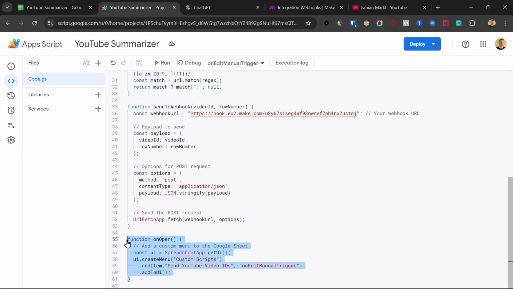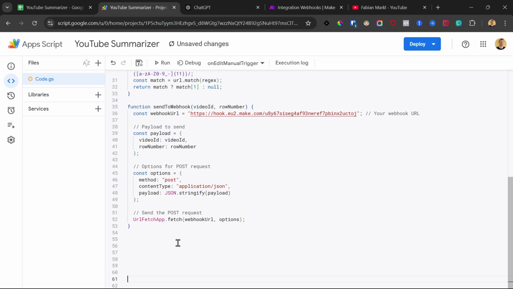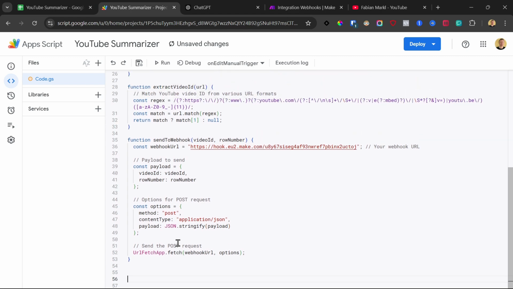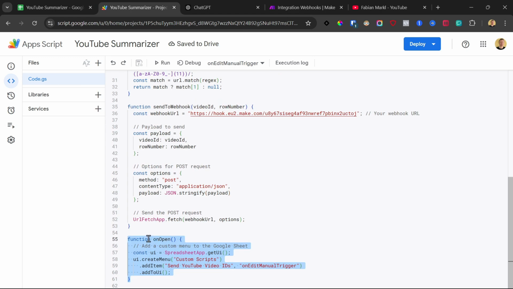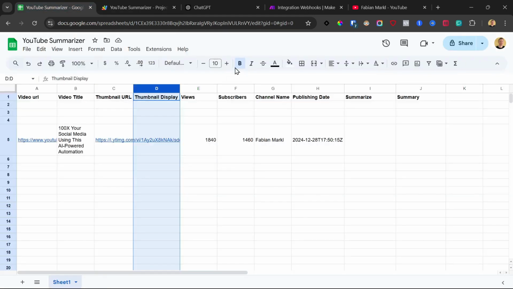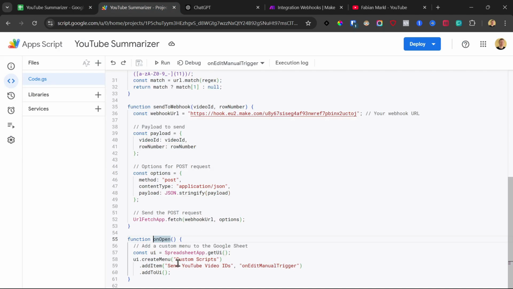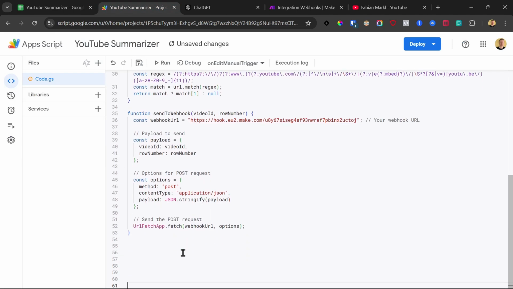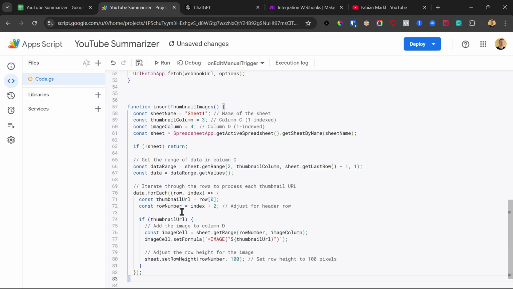Now I don't need this part, because here what I just deleted, it's called onOpen. This means it adds me a menu to the top where I can trigger a function from a custom menu, but I don't want that. So I don't need this part. This is okay, you can delete, it doesn't mess up the function. So now I have this.